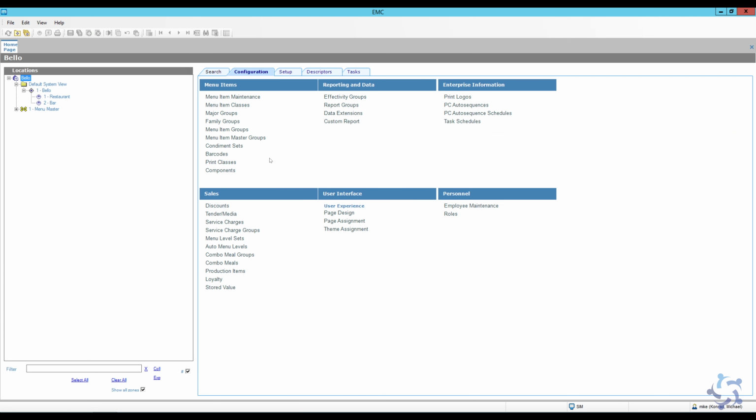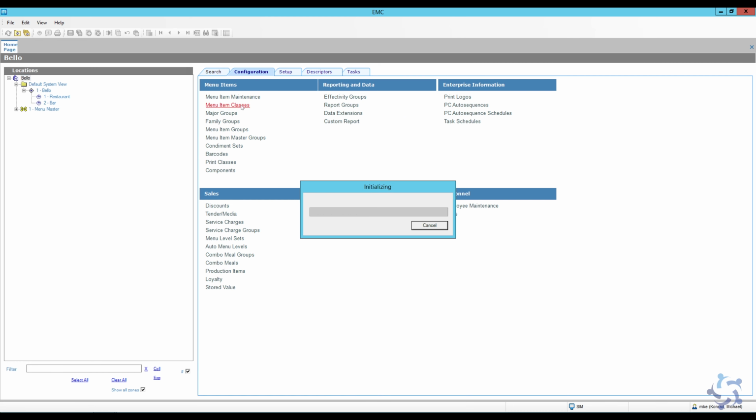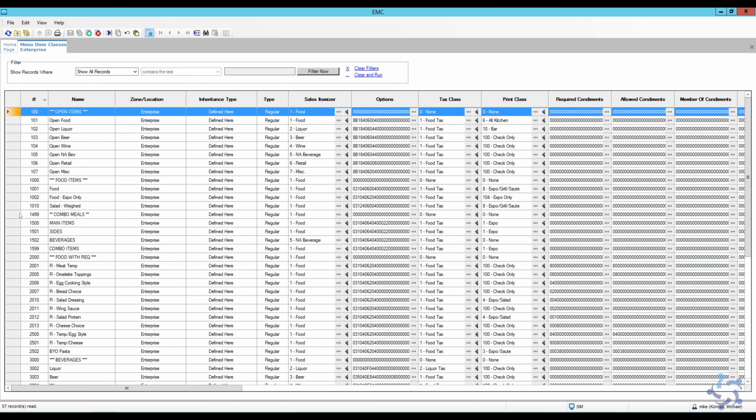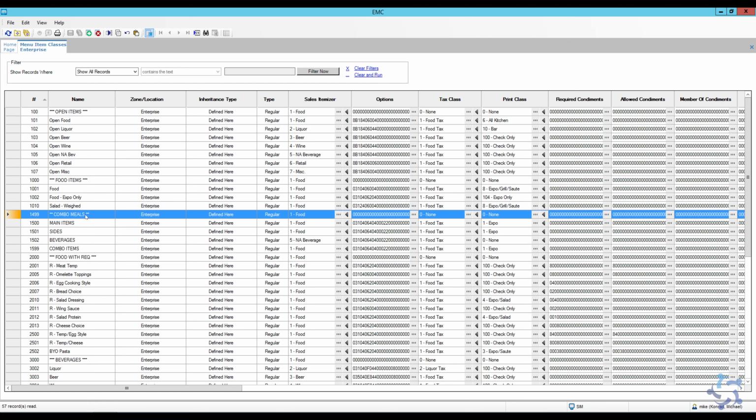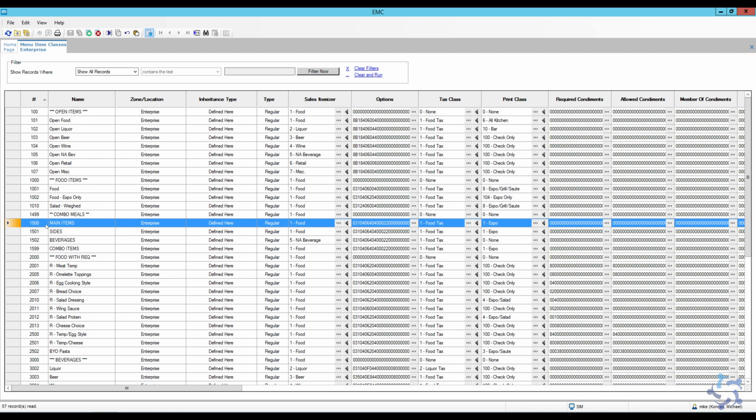And next up, we're going to take a look at menu item classes. I'm also going to open them here at the enterprise level. And I'm going to take a look at my category here. Now, I do have a combo meal section. If you don't have it, just kind of put it underneath menu items in a little bit of space on its own. So I have my regular menu items in the 1000 range and my combo meals in the 1500 range.